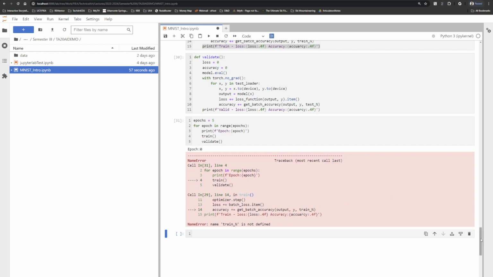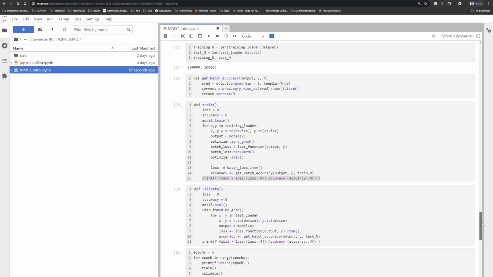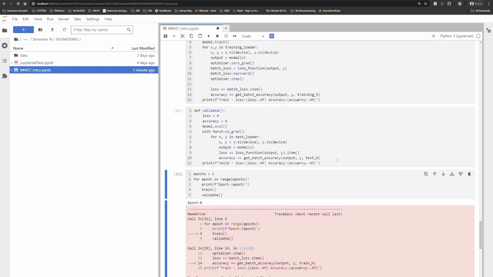So I know that we said, oh, it's called training n, test n. We did take a look at this, and so it's not train n, it's training n. Training n. All right, so let's execute this one, and now let's execute our epochs.